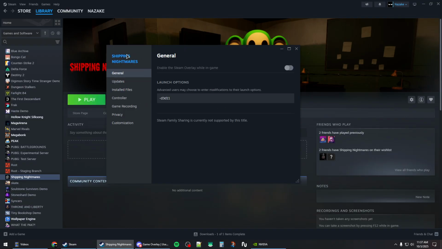Now once this is done, go back to the general tab, and then under launch options, type -dx11, or you can later try -d3d11 if the first command did not function properly.